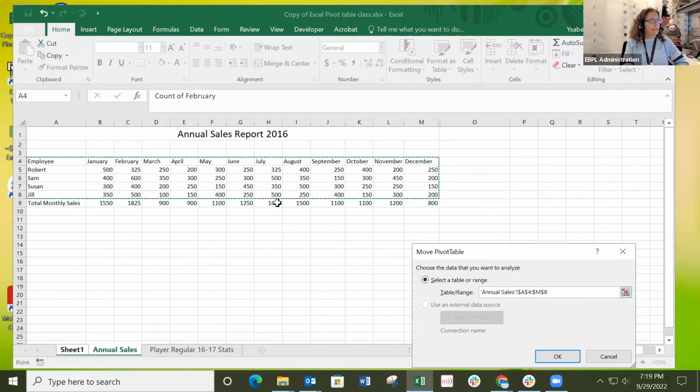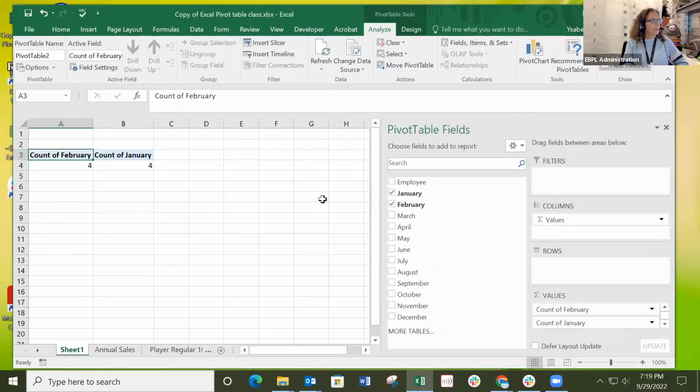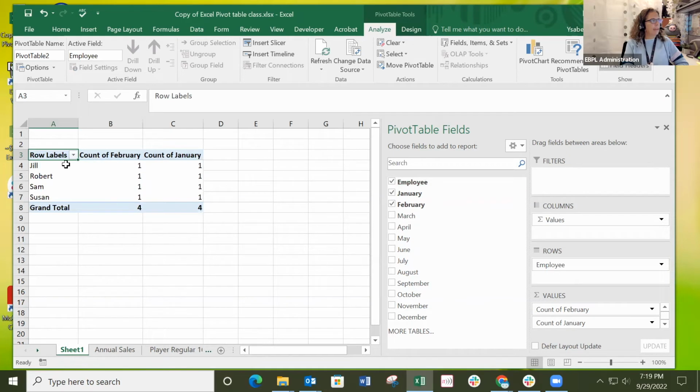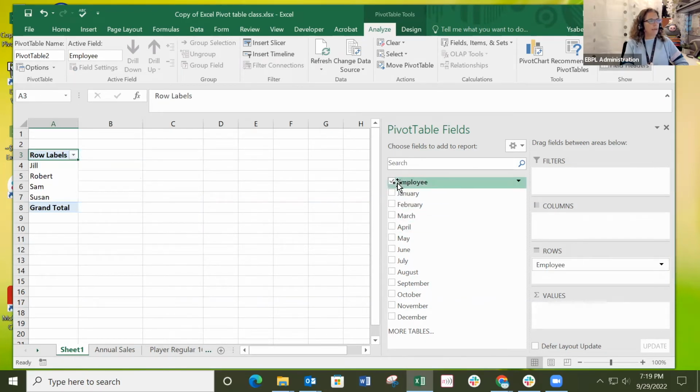So I'm selecting now the correct range. Before I didn't have the correct range. I click OK, and now we have employees. So now I can have the employees right here. Let's take this out. So we have employees on the rows.